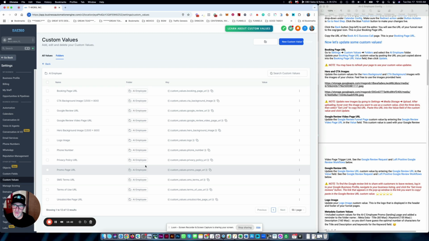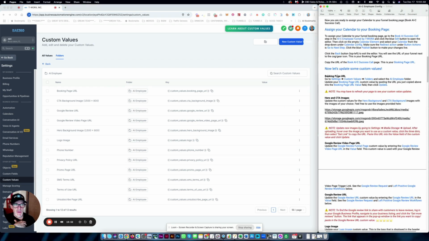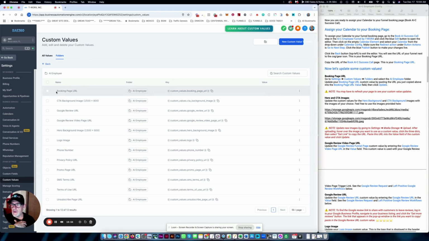I've got another folder of custom values, 5 custom values for our metadata, and that's for kind of SEO. So let's do these first. And what I did is I added these in the document here in the order that they're listed under the custom values. And you can see that they're in alpha order here. So I'm just going to go one by one. So the booking page URL is the first one.